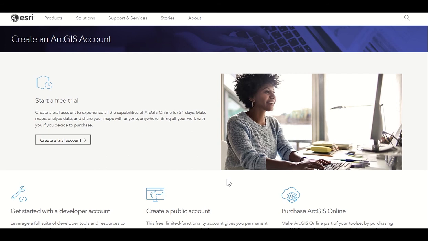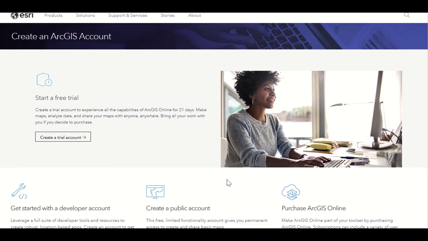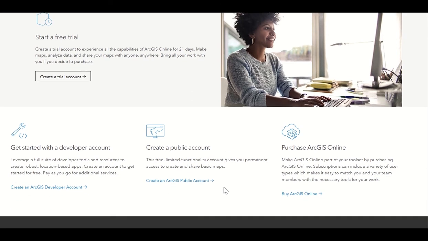Once you have navigated to the next screen, you should scroll down and click on this link where it says to create an ArcGIS public account. Again, this is a free limited functionality account that will give you access to the MapBuilder tool.